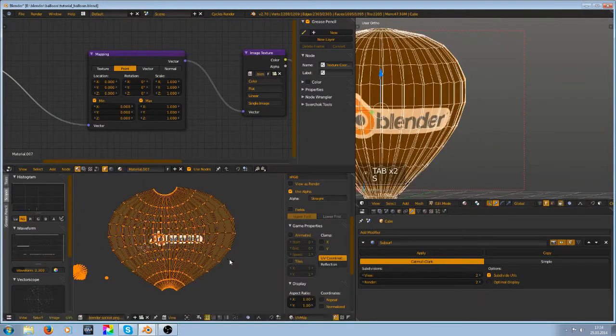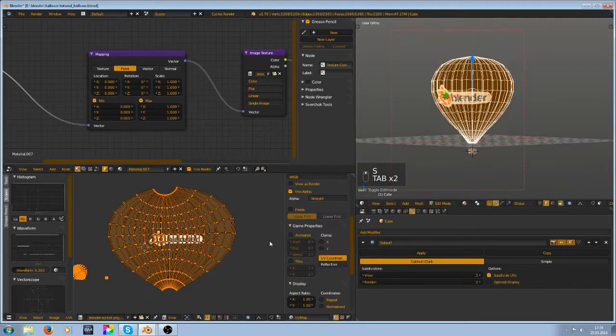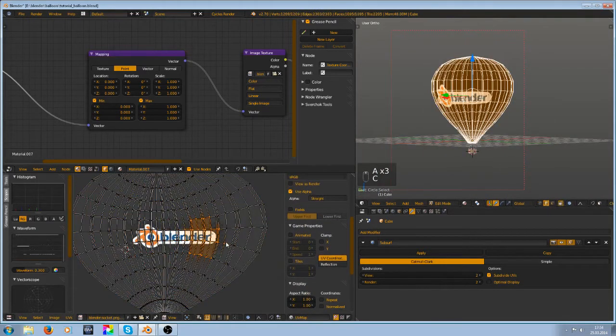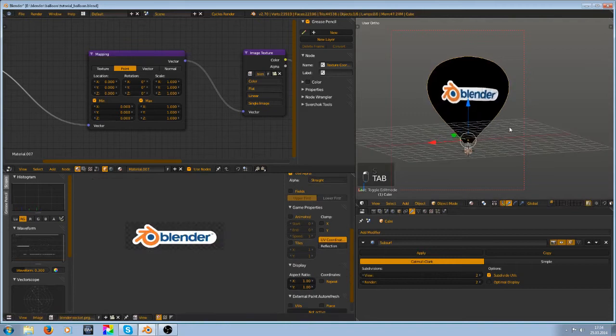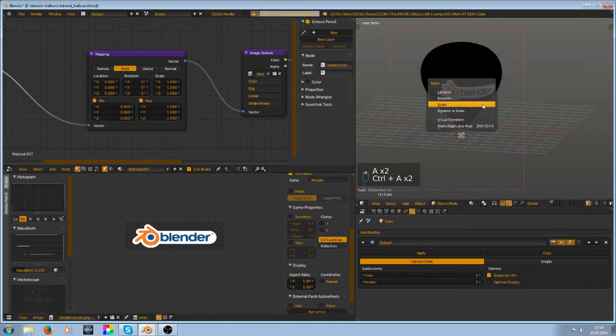So maybe it's a little bit small. And turn on proportional editing again. Yeah, it looks fine. Oh, save.